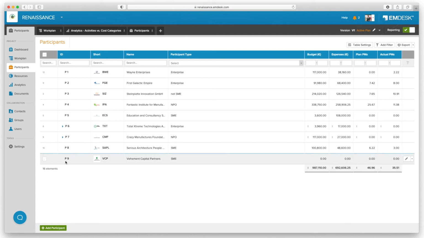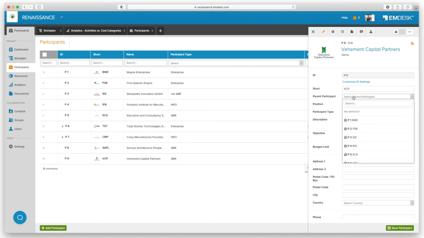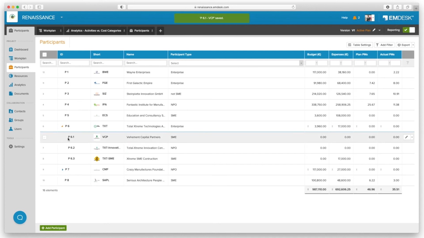If you would like to now move the participant to another position or under another participant, click the participant to open the sidebar and set the right parent and position. Then click Save. The participant is now moved under P6 at the first position.